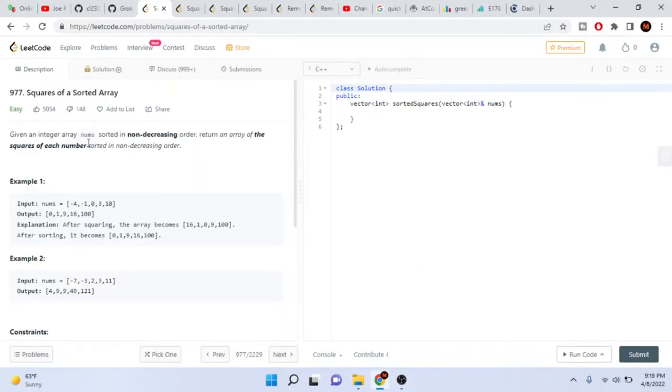All right, guys, the next problem is squares of a sorted array. So given a sorted array, we just want to square each of the numbers, and we have to make sure it's in increasing order in the end. So we have negative 4, negative 1, 0, 3, 10. And then after squaring all the numbers, we're going to have 0, 1, 9, 16, 100.